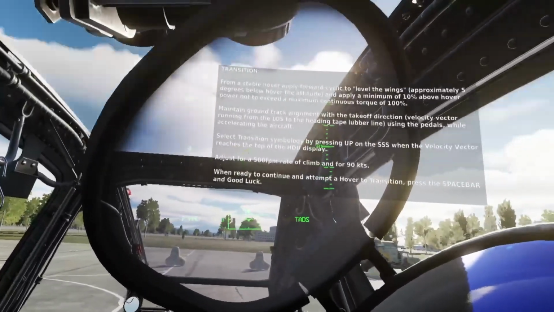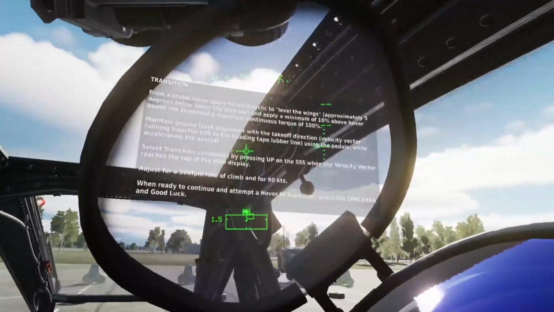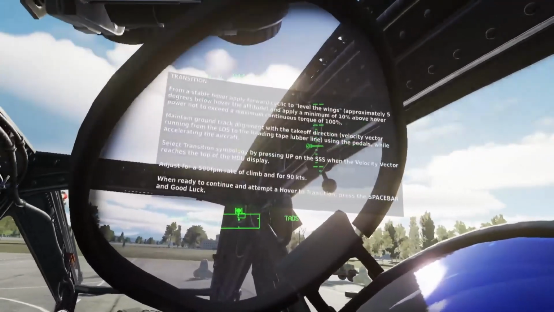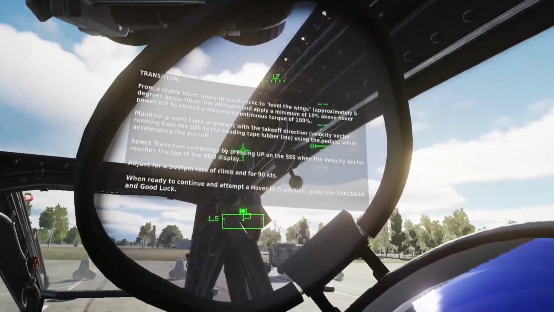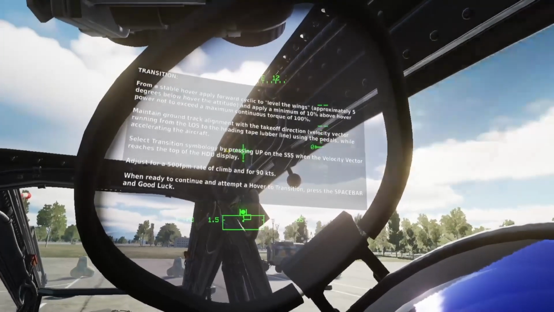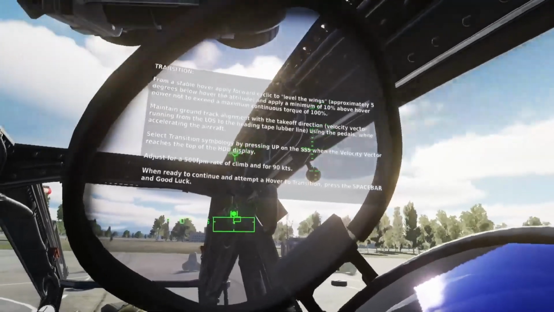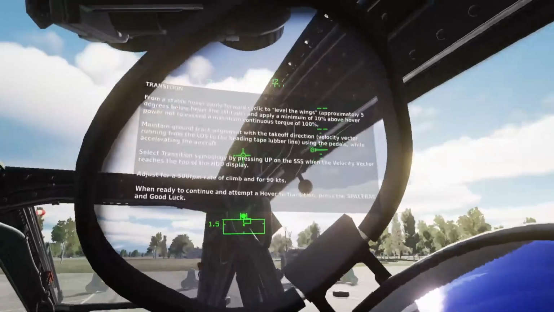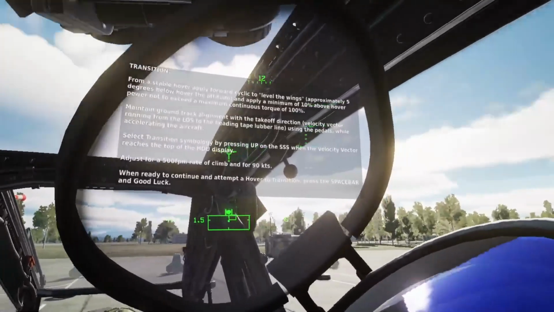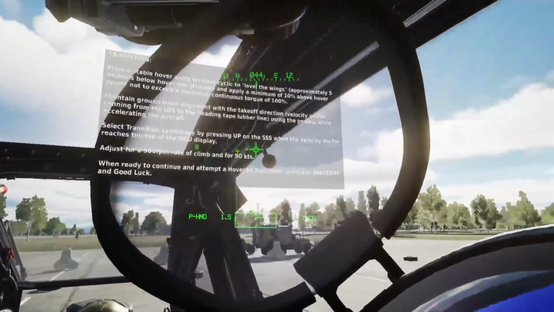Transition. From a stable hover, apply forward cyclic to level the wings, and apply a minimum of 10% above hover power, not to exceed a maximum continuous torque of 100%. 100% max torque continuous. Copy. Maintain ground track alignment to takeoff direction using the pedals while accelerating the aircraft. Probably not going to happen, but okay.